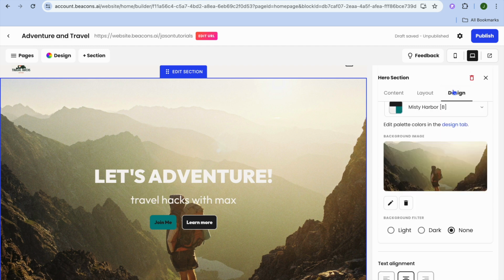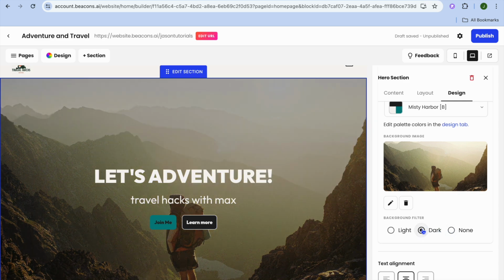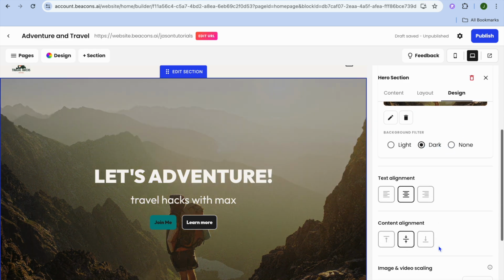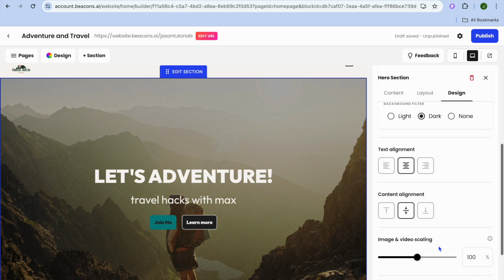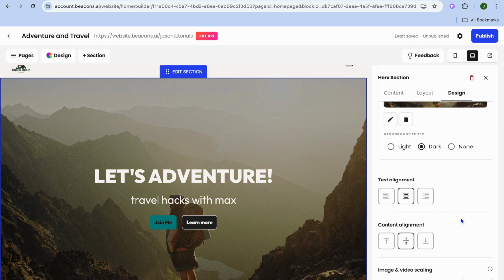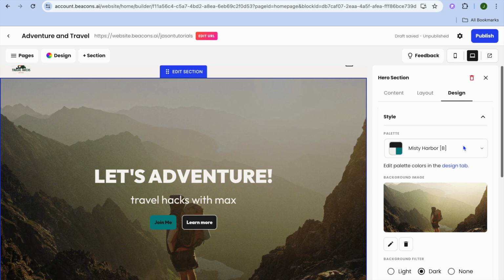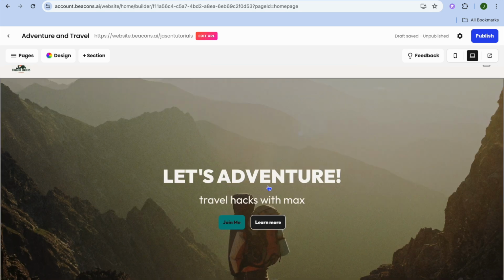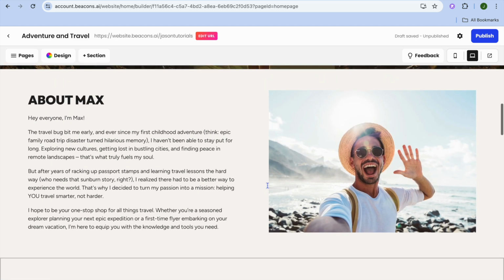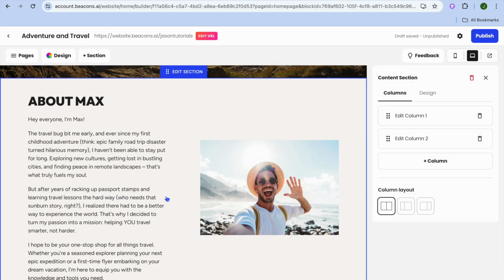You can also tap on design from the top right hand corner. And if you would like it to be dark, you could tap on dark right there and you can see how it looks. You can also change the text alignment and so on. Once everything is okay, all you'll need to do is tap on the X. Then from there, you can scroll down and you can continue editing.